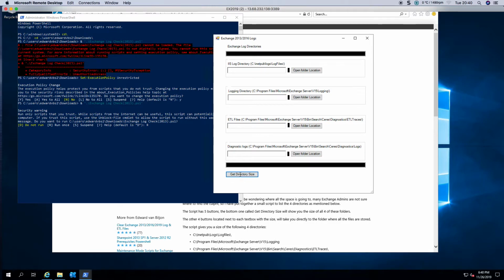Now all you need to do is click on get directory size, and as you can see I have 1.9 gigs on this one, and the others are pretty small, but this is because it's just a test lab. In your environment obviously these will be a lot bigger.